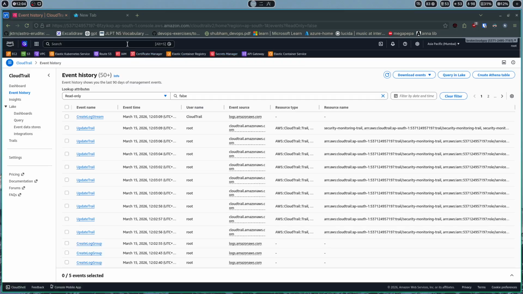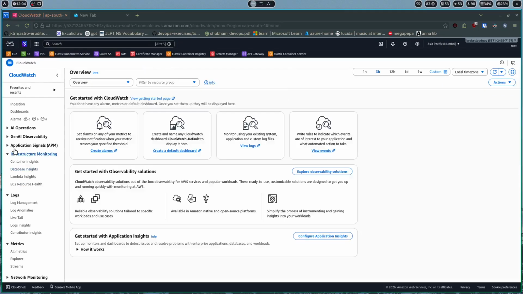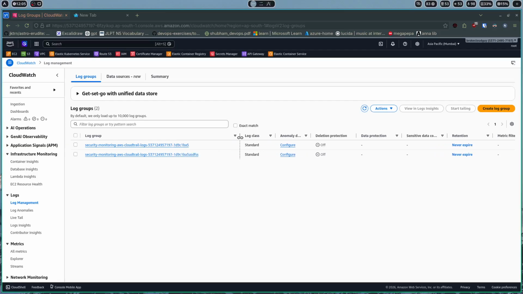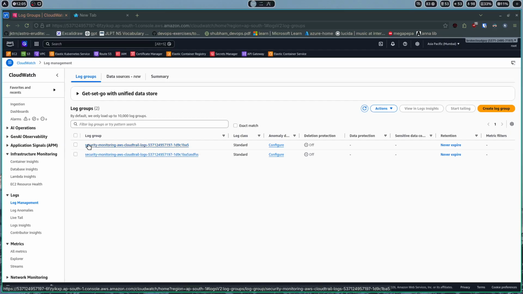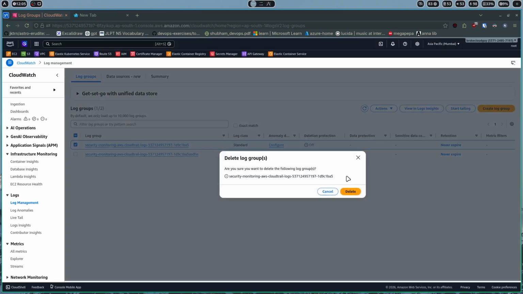Meanwhile, we will go to CloudWatch. I should have opened it in a new tab. Let's go to log management. Here we have two log groups. What happened behind the scenes was CloudTrail created this log group first, but the IAM role was already deleted, I guess. So it created this, but there was no role attached to this. So I added this one. I will simply delete this, I don't need it.